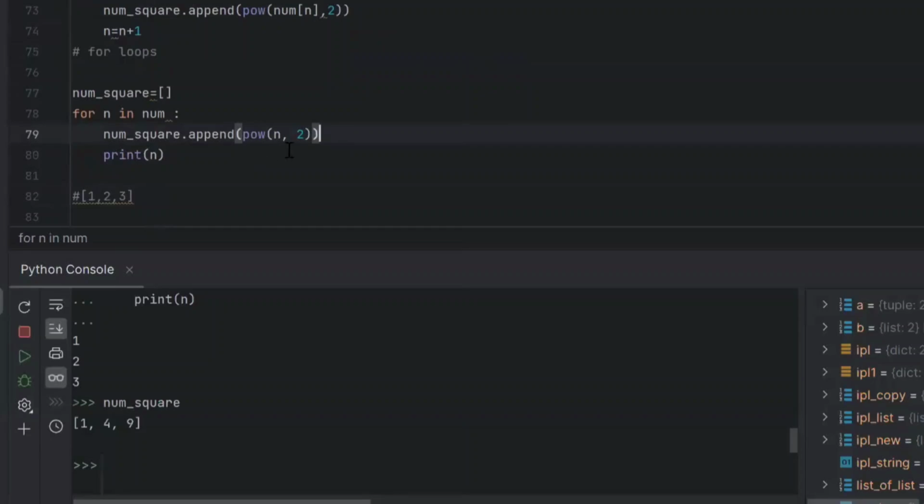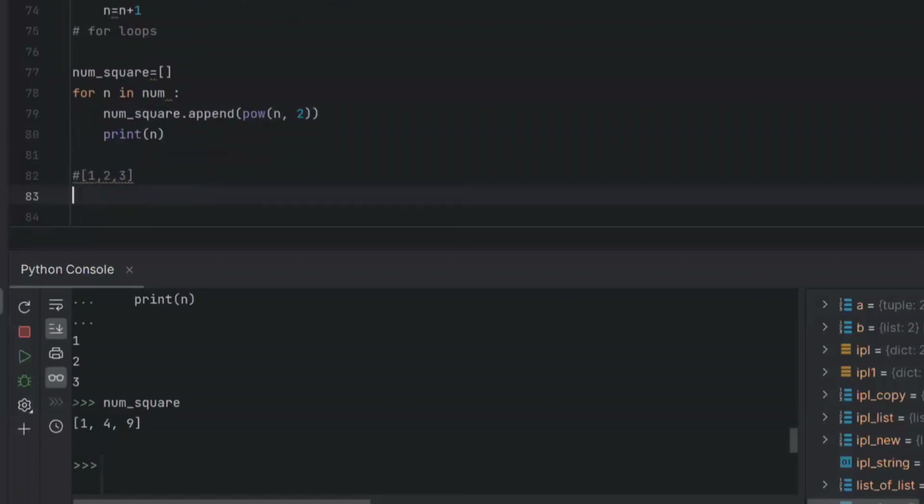We'll see. So you are saying instead of 1, 2, 3, you just want 1 and 3, right? Yeah, that we can do. Using if else we can do.